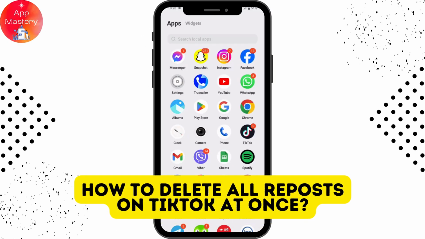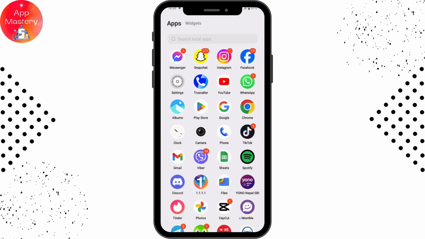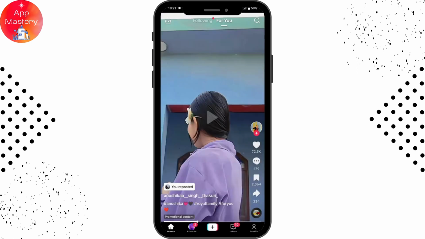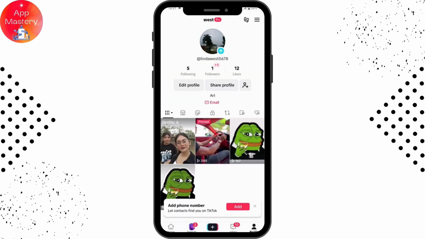How to delete all reposts on TikTok at once. So if you want to delete all of the reposts on TikTok at once, then first you need to open up your TikTok application. So once you open your TikTok, you can go to your profile, which is on the bottom right. And here you will have repost option, which will be on the middle of your screen.